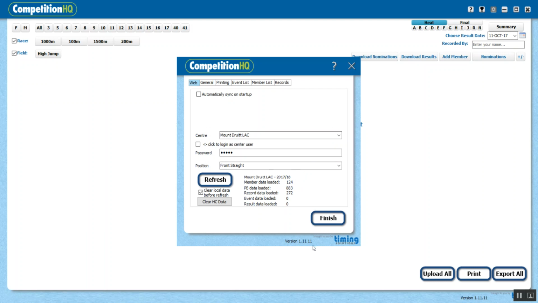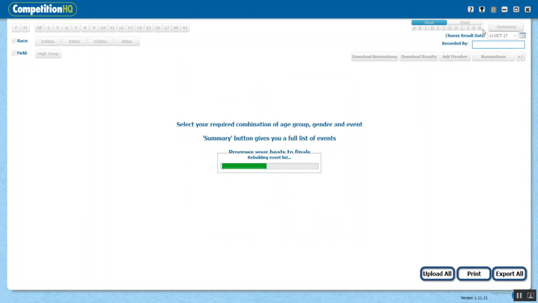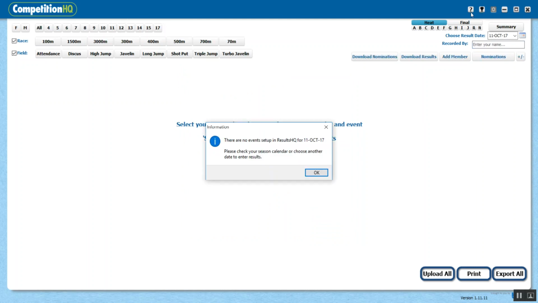What version are you using down the bottom here? Where will I find that? Just below the finish button. Version 1.11.11. No, it hasn't got the second 11. All right, so you've got an old version. So just close it. That's probably the same.